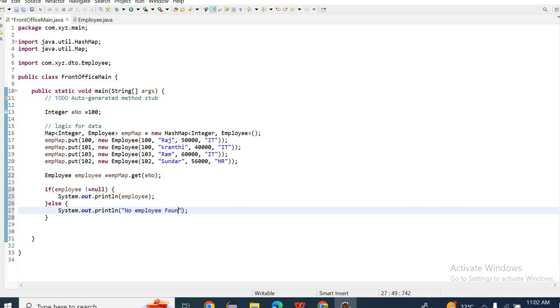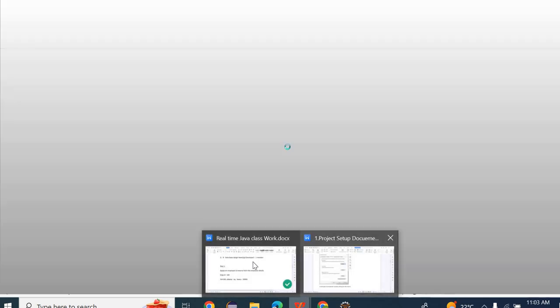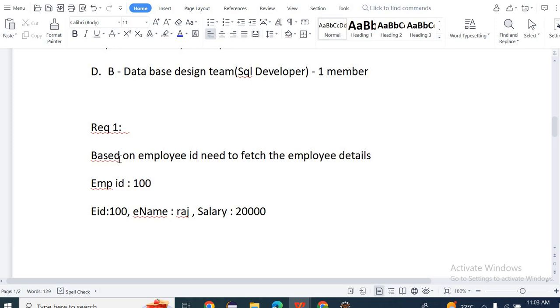No employee found for input employee number. So this is what I want to print. What is the requirement? I want to fetch the employee details based on the employee ID. This is the requirement, right?